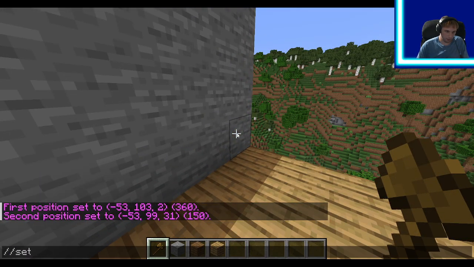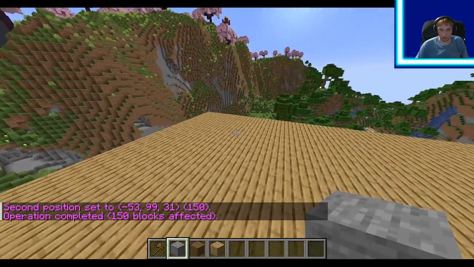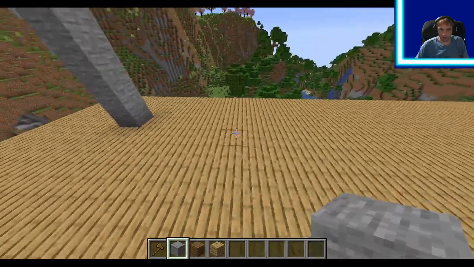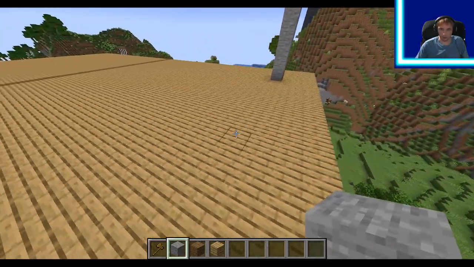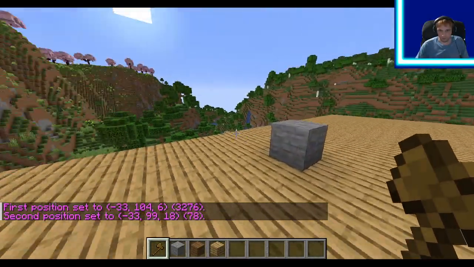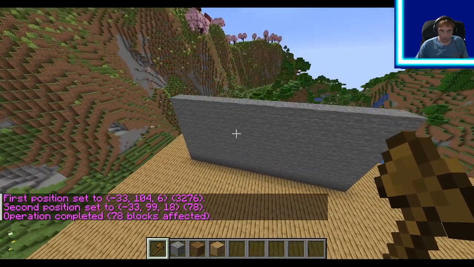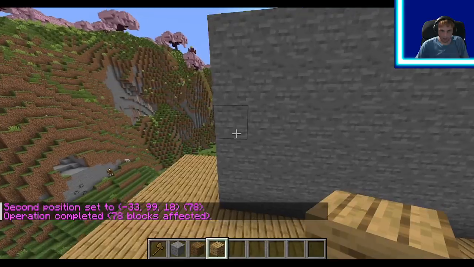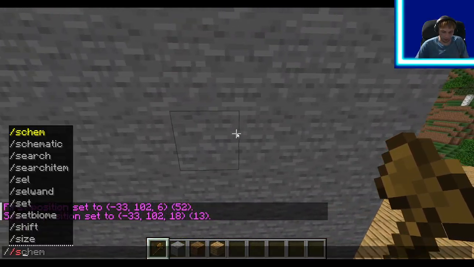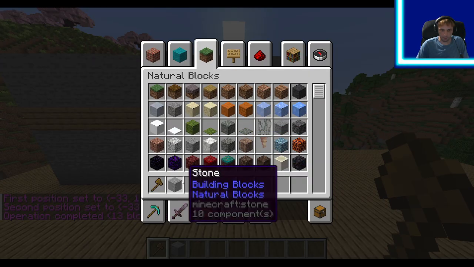Okay, so now we went over how to set blocks. I'm going to go over how to replace blocks. I'm going to make more of a wall, actually. I'm going to make this stone. Now let's say I make a row like this, oak planks. Why not? It's in my inventory.